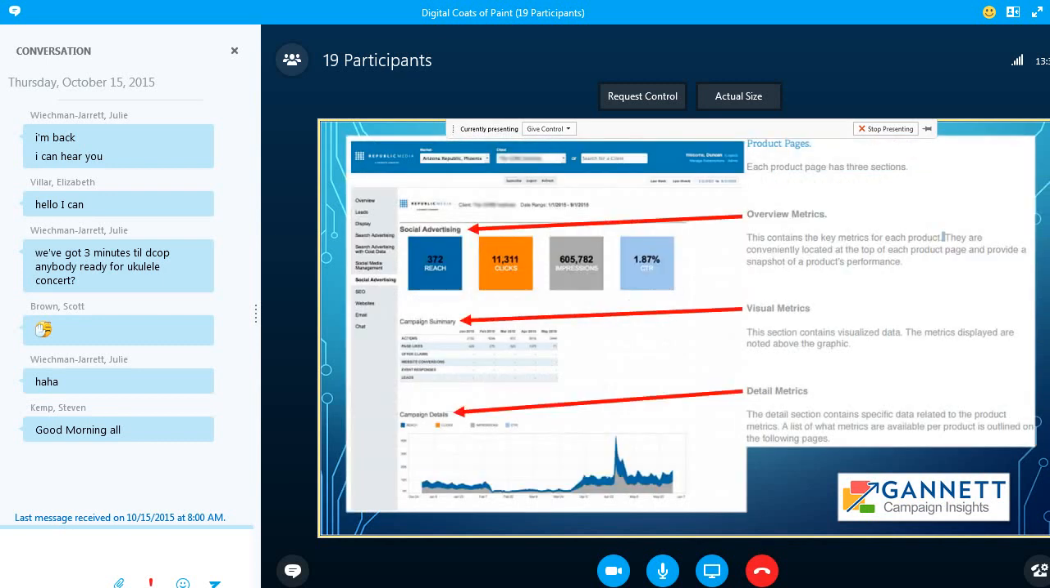So for the product pages, when you click on one of the product pages from the home page, each one's going to have 3 sections. The colored boxes at the top are the overview metrics. It's just going to be a quick and simple way for the customer to see how their metrics are doing for each product that they're looking at. It's conveniently located at the top, and it's really a snapshot of the product's performance.